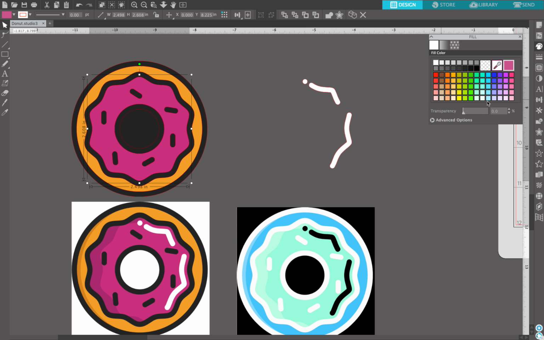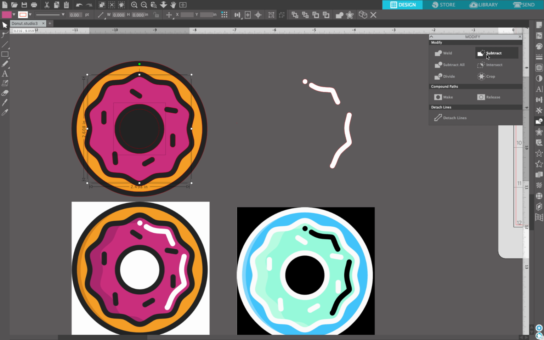Now we're going to combine the layers so they are suitable for cutting. We are going to select the Modify button on our toolbar. Then use the Subtract option in order to delete the top selected layer while cutting it out from the bottom selected layer. I'm going to do this for both the pink and the orange layer.